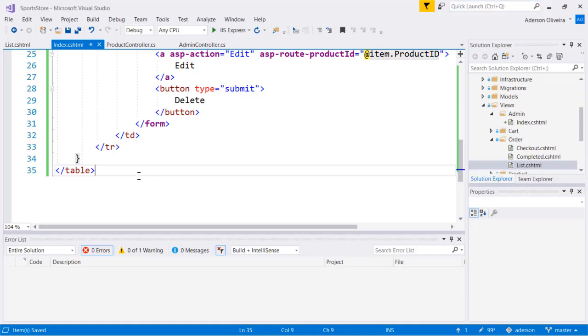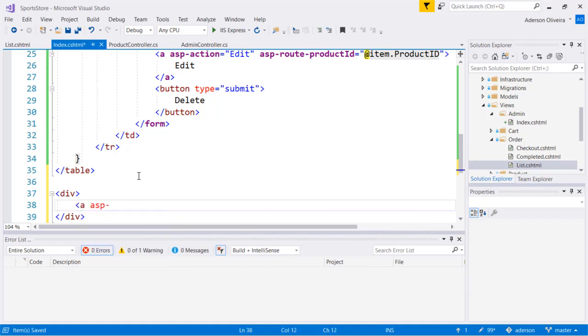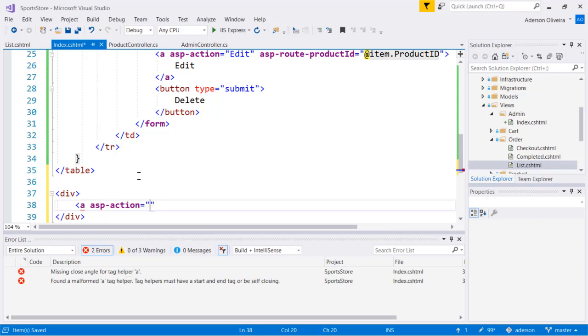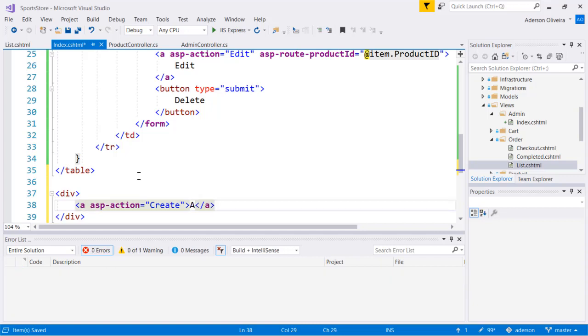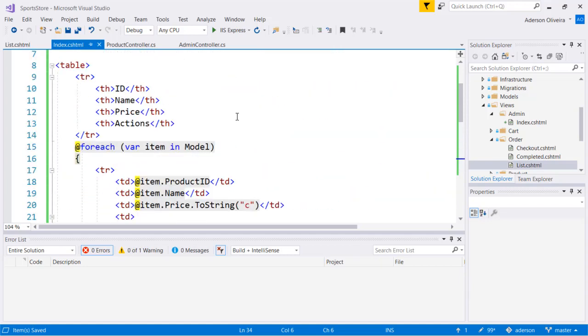So to do that, we have to go to the very end of our view, and we're going to be using a div here. Inside of this div, we're going to have a link that will point to a particular action called create action. And we're going to close this and call this add. The text that will show will be add product. That's it.